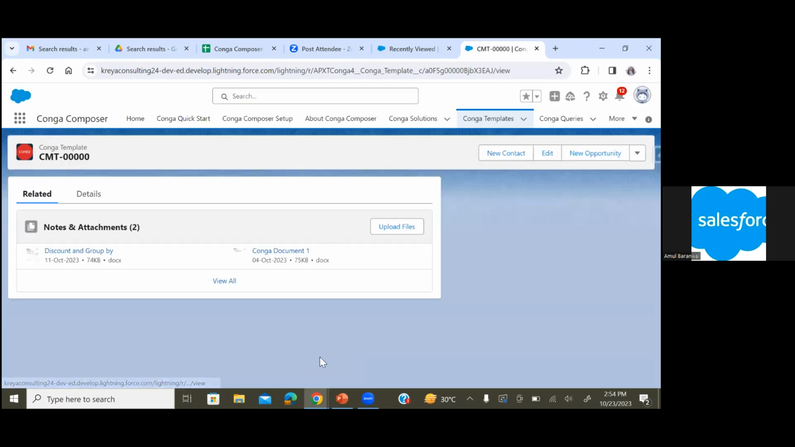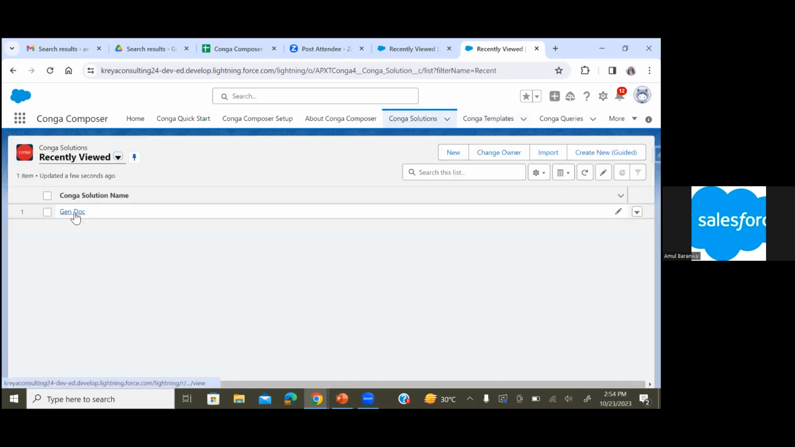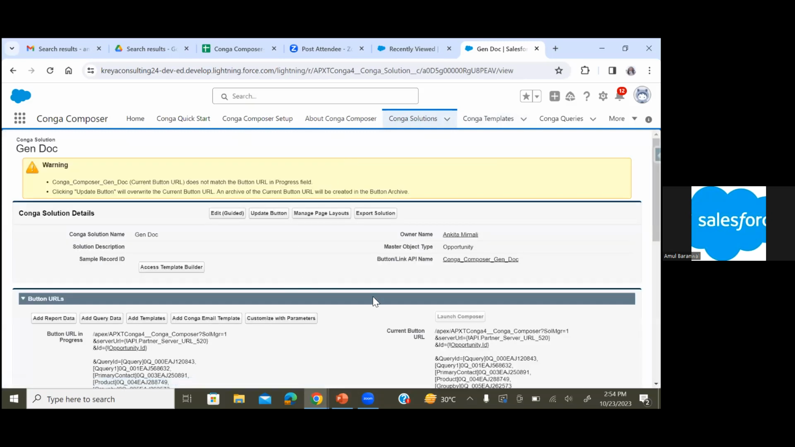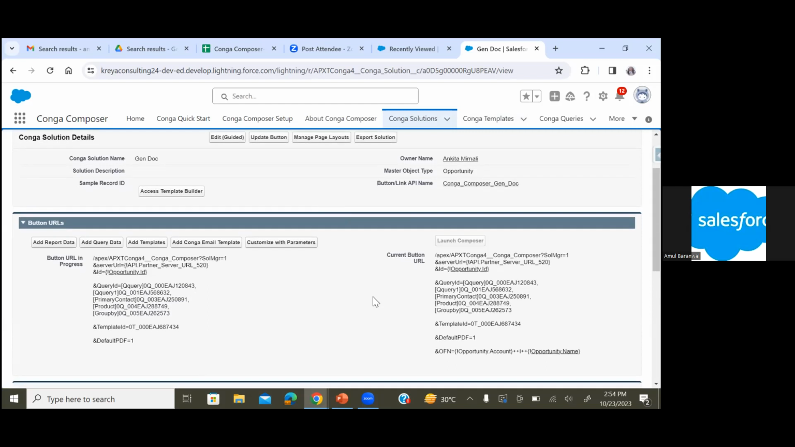So we were talking about, can we move to the opportunity, and let's move to the button. Now the Conga template is defined and your Conga query is defined. The second step is to generate a Conga button so that you can attach that button to the particular opportunity layout or account layout, or whichever layout you like to use. This Conga solution will give you the button features, where you can generate a button, and that button URL will look similar to this one. Where you see the query ID, we are using different query IDs with the alias name.